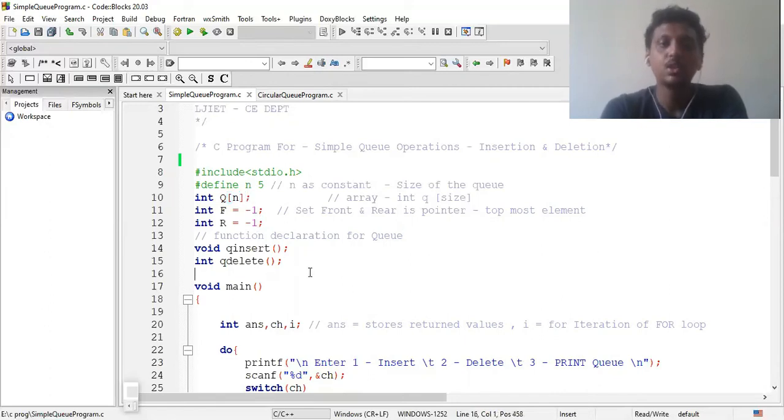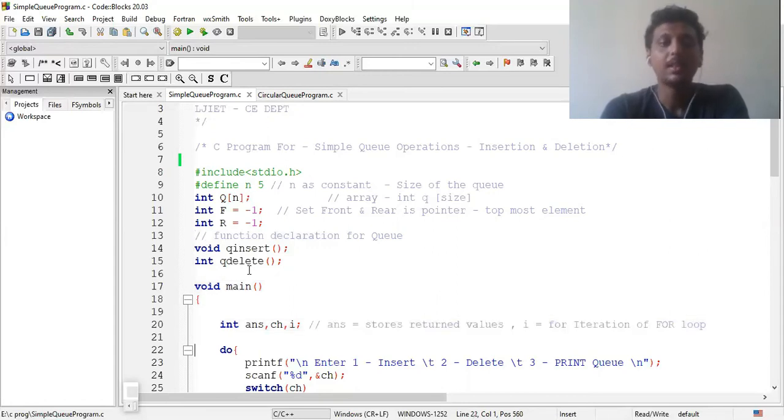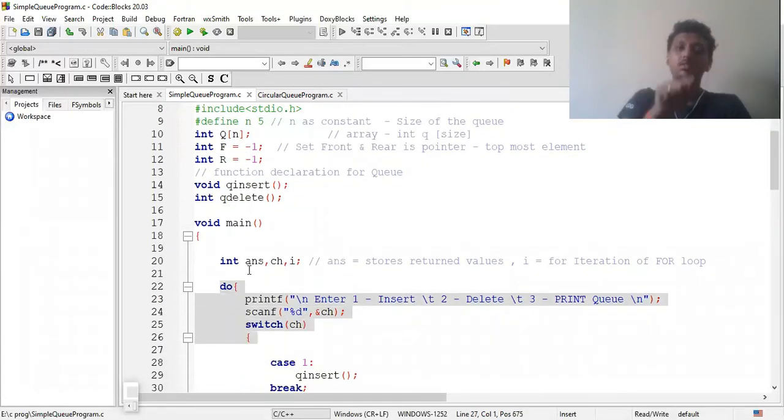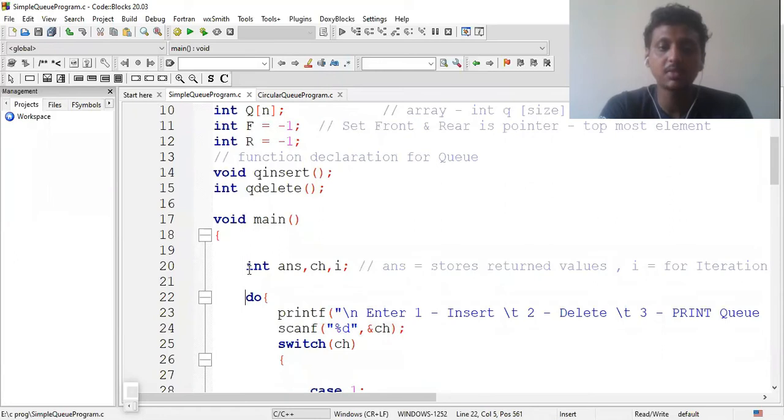We have already seen this. I am declaring two different functions. The first one is void qinsert. The second one is integer qdelete. Then we have the void main method. In the main method, what happens? I am declaring three different variables: integer answer, integer ch, and i. Then what you need to do? You just need to write a do loop, because we need to run the program again and again, executing the code again and again. That's why I'm writing a do while loop. So it's a do loop over here. See, I think it is visible. Okay, fine.